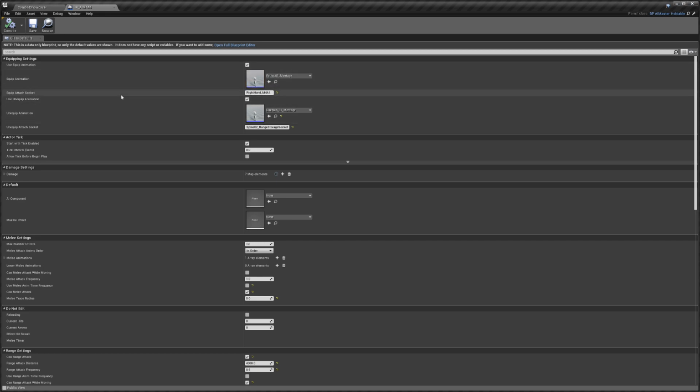Then we've got use unequipped animation, again set to true, and then we have its unequipped animation. And when a weapon's unequipped by the AI, it can attach it to a socket on the body, so the weapon doesn't just disappear, he actually puts it on his back. And here we have its unequipped slot, so it attaches to its back.